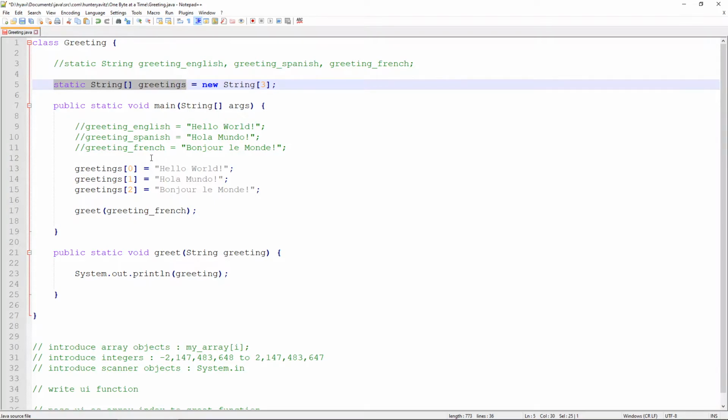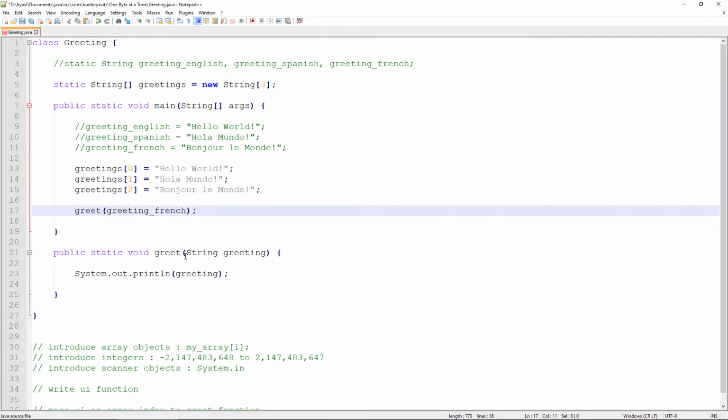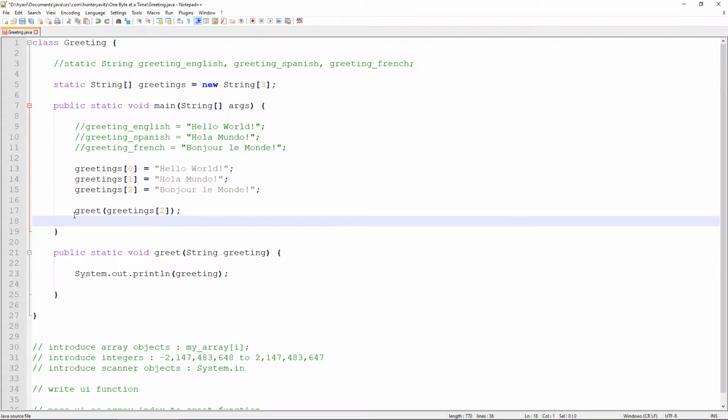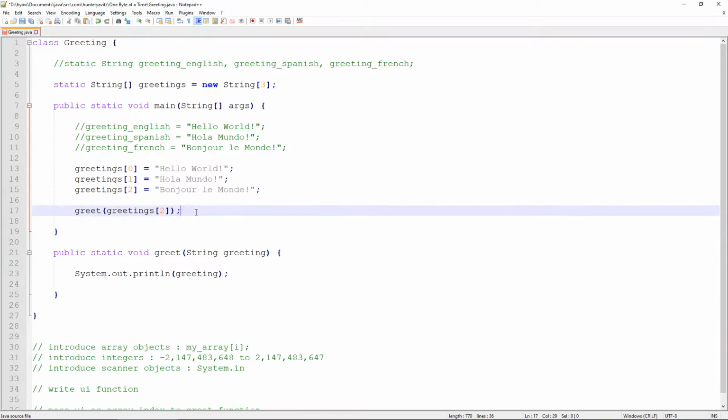Now, when we call our greet function, which is expecting a string variable, rather than pass in the previous string variable known as greeting French, we're going to pass in the array object with an index, and that's going to be the reference to the string variable we're looking for. That can be done, as you might guess. If we want French, we're going to pick index 2 because that's where the French greeting is. If we execute the code just like this, we'll get the exact same output. It will simply print to the screen, Bonjour le monde. That's pretty cool in and of itself, but we can make this even cooler.